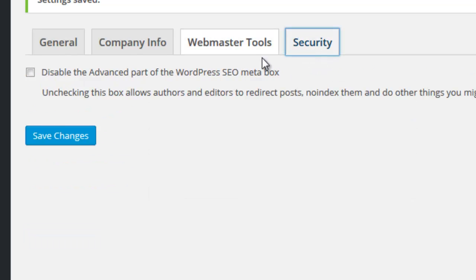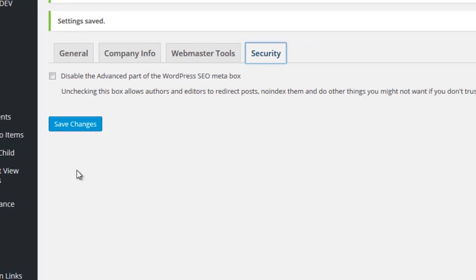Go to Security, and you can disable the advanced part of the WordPress SEO meta box. And what this does is the advanced settings, if you have more than one author or you have multiple authors, unchecking the box allows the authors and editors to redirect posts, no index them, and other things. You may not trust your authors to do so. You might want to leave that unchecked.